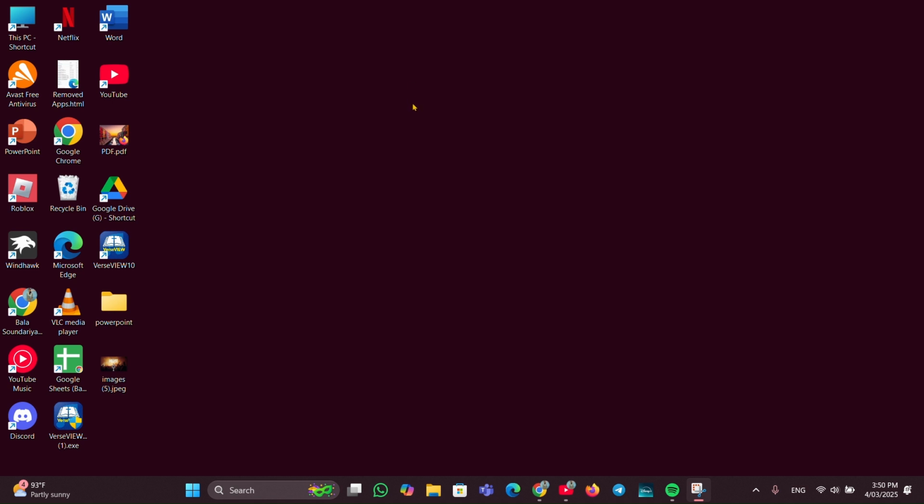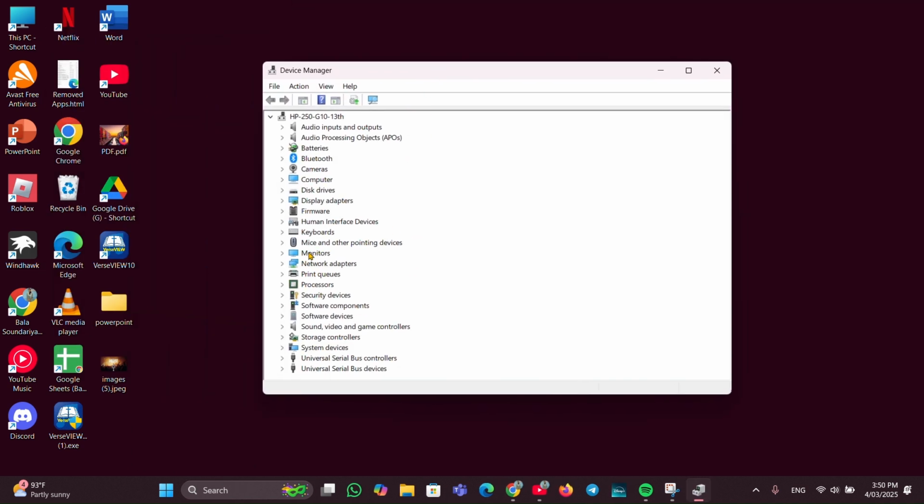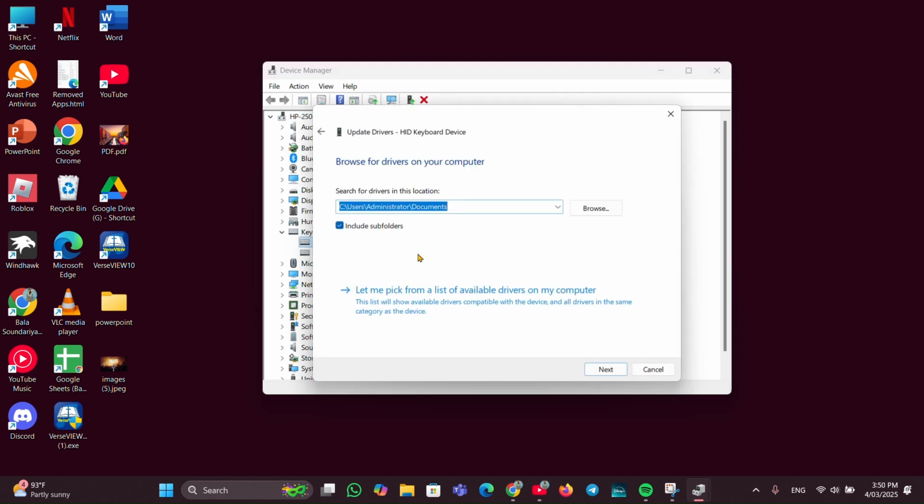Fix 2. Update the drivers. For that, just right click on the Start button, then click on Device Manager. And here you have to look for the option called Keyboards. Expand that, and there you can see two types of drivers. You just have to update these two drivers. Right click on it, then click on Update driver.